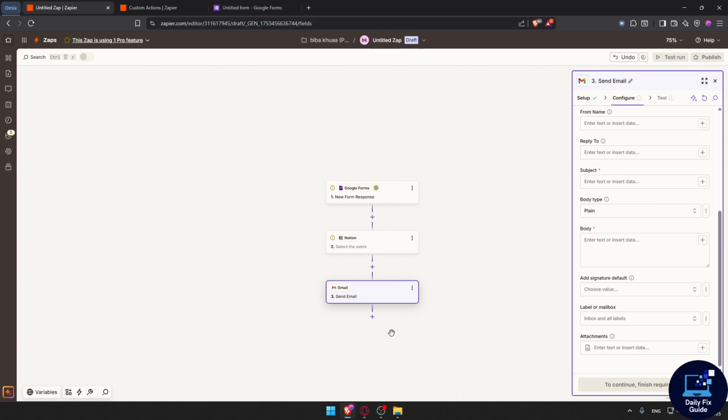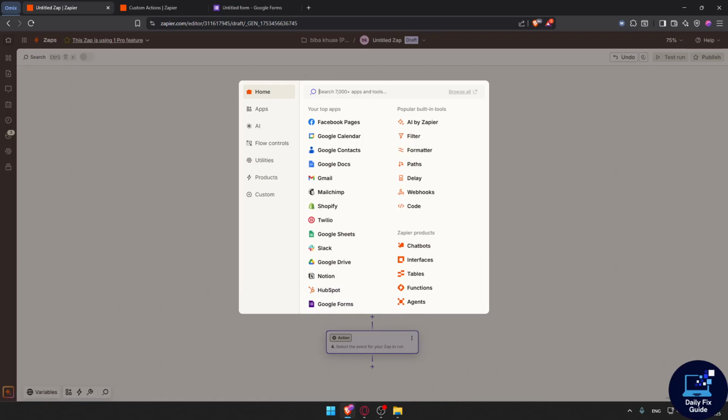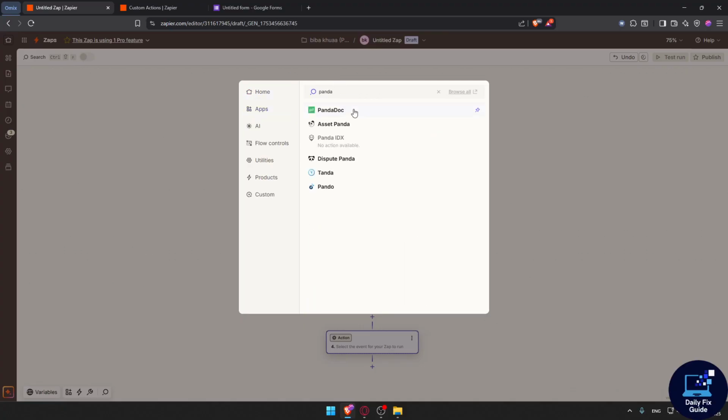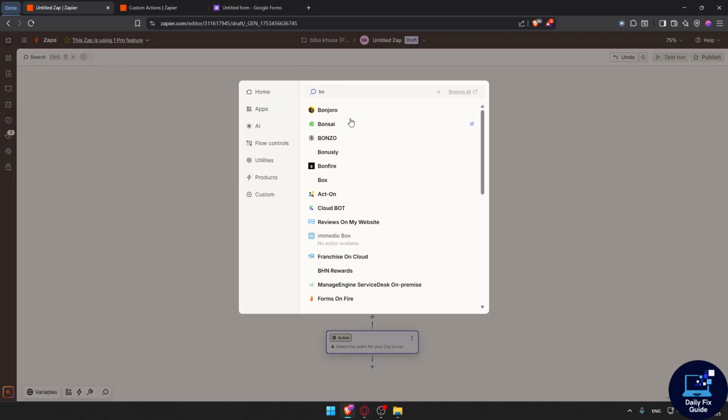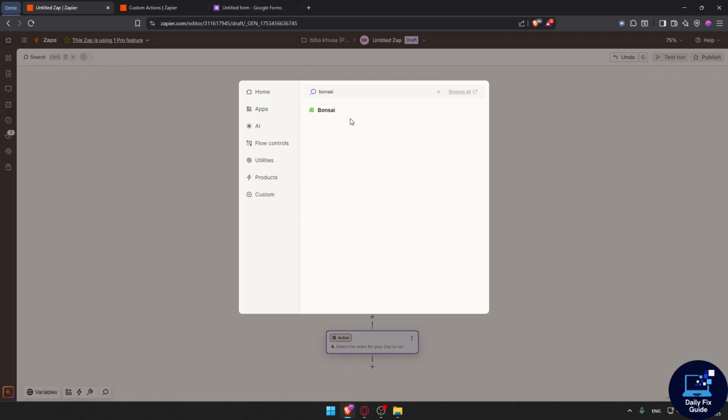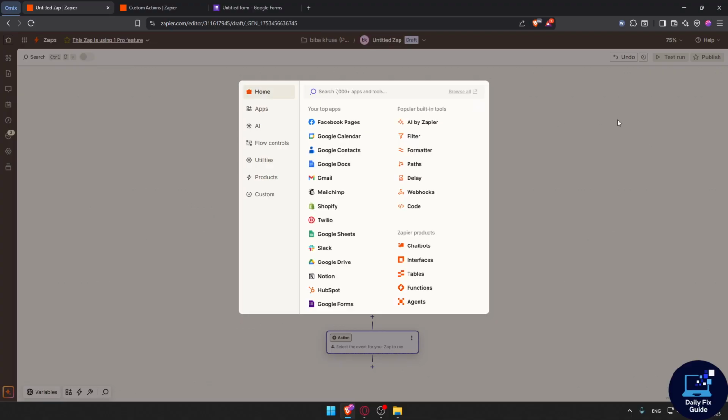You can then, after that, for example, add another action to maybe send a contract automatically. It's just optional if you want to. You can use Bonsai, PandaDoc, DocuSign or something like that. It's just a contract to be sent. So a lot of these options are there. For example, PandaDoc in here, Bonsai as well. So the popular ones you will definitely find. If you don't want to do that, it's just optional. If you want to send the contracts manually, it's up to you.